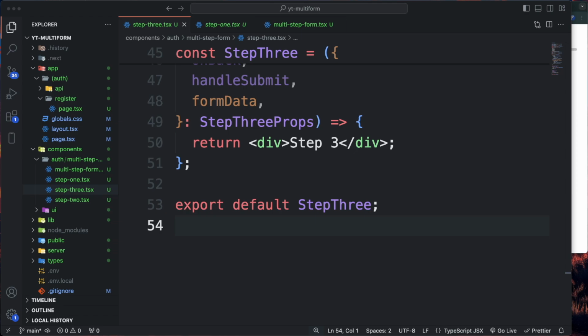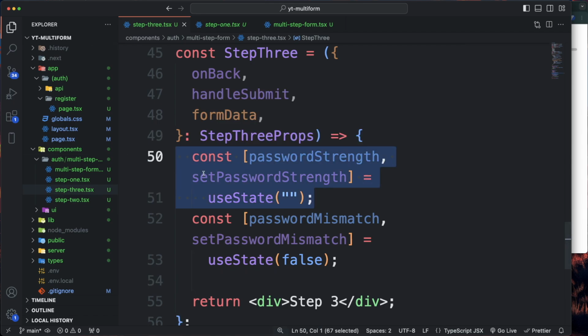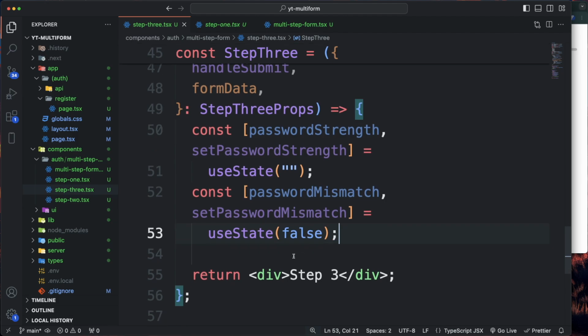So what we're going to do is, let's go ahead and set some state with useState. So right in here, const passwordStrength, setPasswordStrength, and that's going to be useState. By default, it's going to be empty quotes. And then our passwordMismatch and setPasswordMismatch, by default, it will be false.